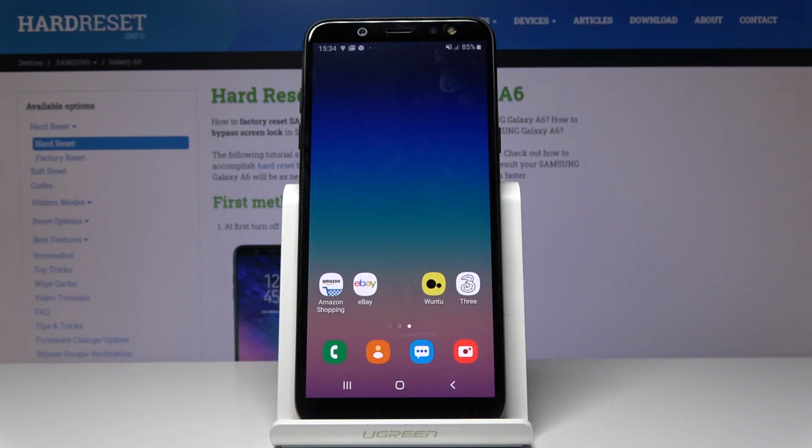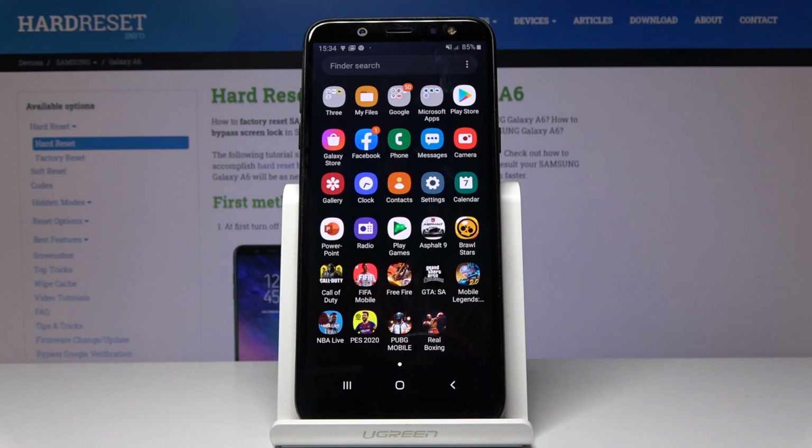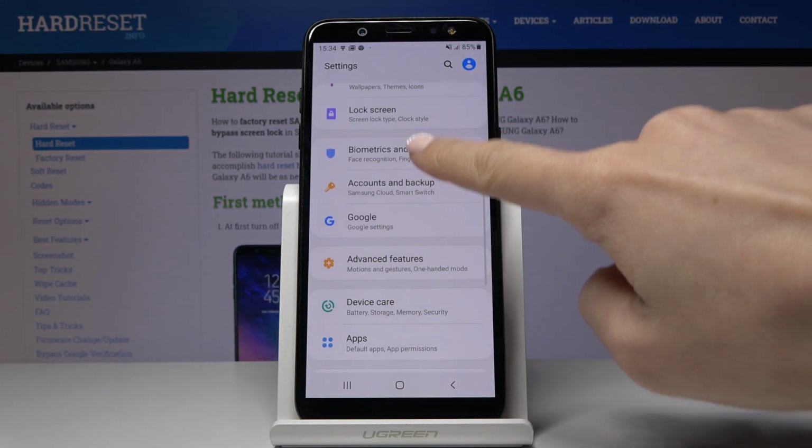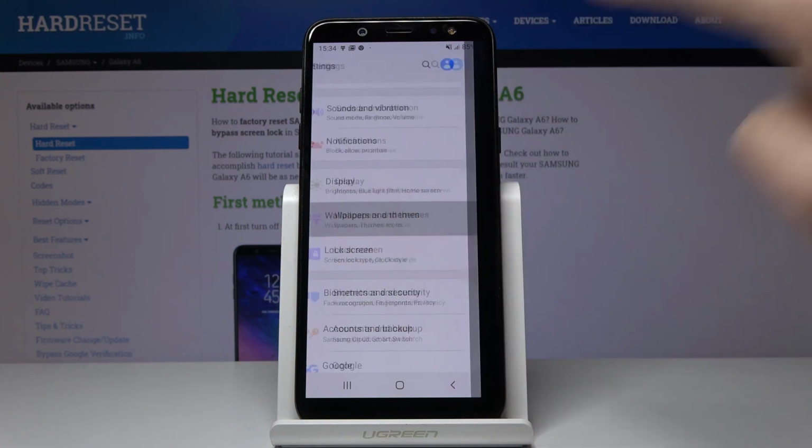Here I've got Samsung Galaxy A6 and let me show you how to change a wallpaper on the following device. So at first you have to open the list of all applications, then find and select the settings. Now locate and open Wallpapers and Themes.